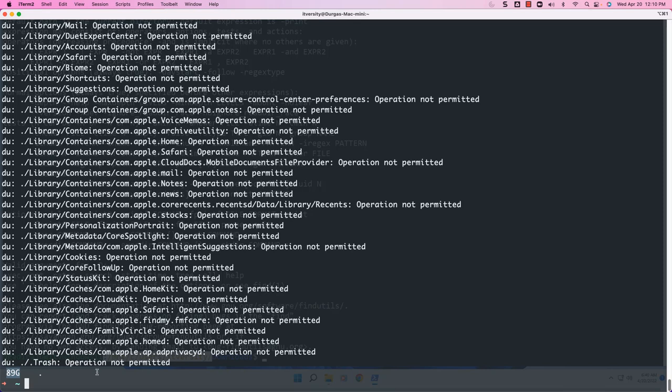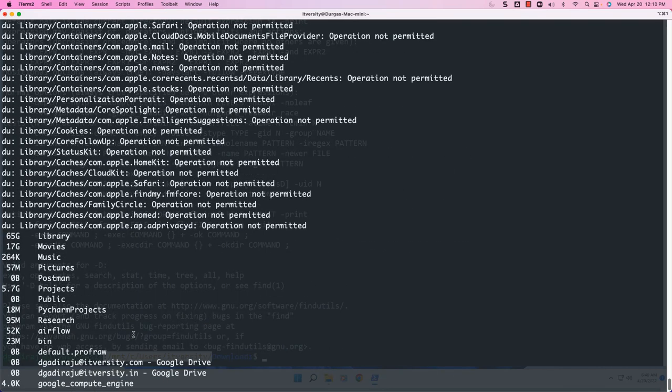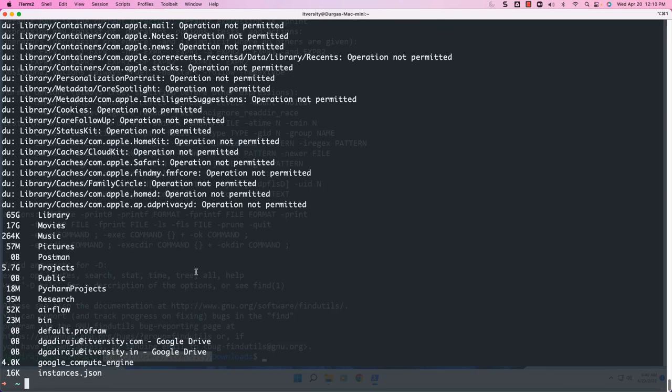Now to troubleshoot which folder is occupying the most amount of storage, we should be able to say du -sh *, hit enter. We can see the output here, but there are quite a few errors. There is a way to bypass these errors. For now, you just follow this. Don't worry too much if you don't understand. I'll be covering the details at a later point in time.